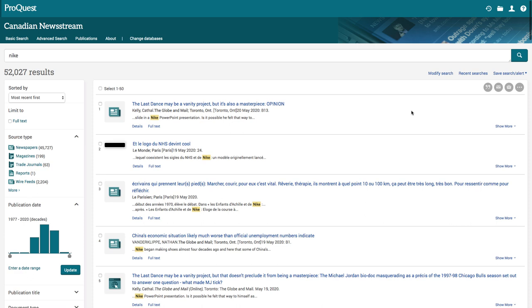When my search results load, I can see that the database has found the word Nike across all kinds of news articles, 52,000 of them, and in a lot of cases, they've just mentioned Nike somewhere in the article. To make this search better, I'm going to make one change. So I'm going to click on the modify search link.